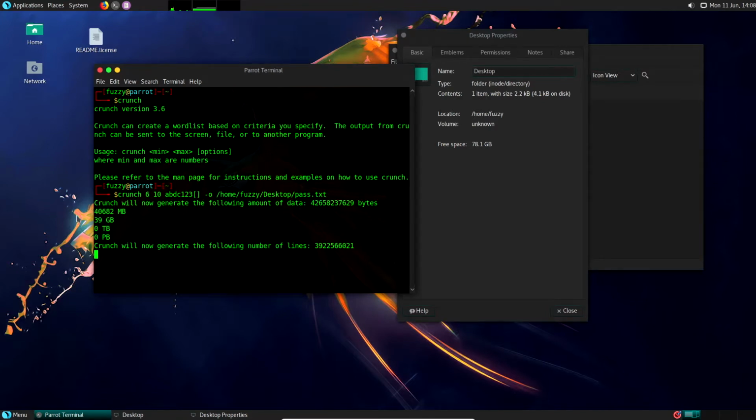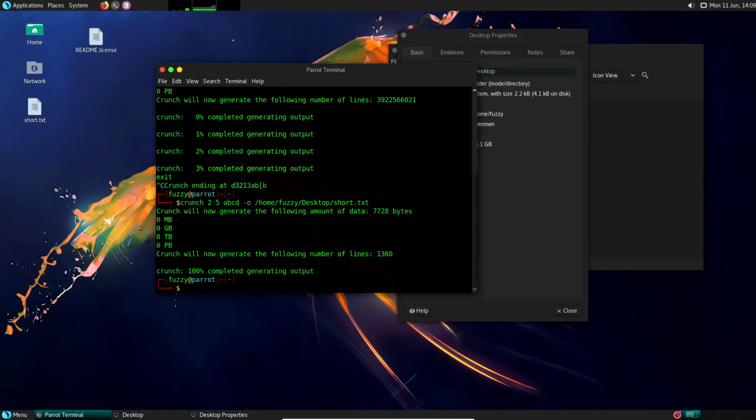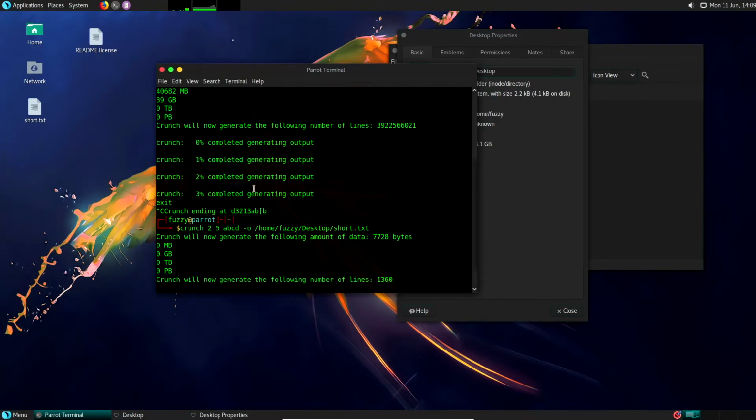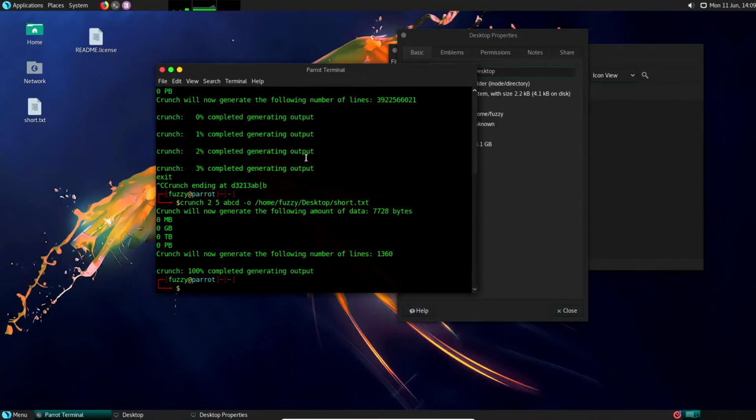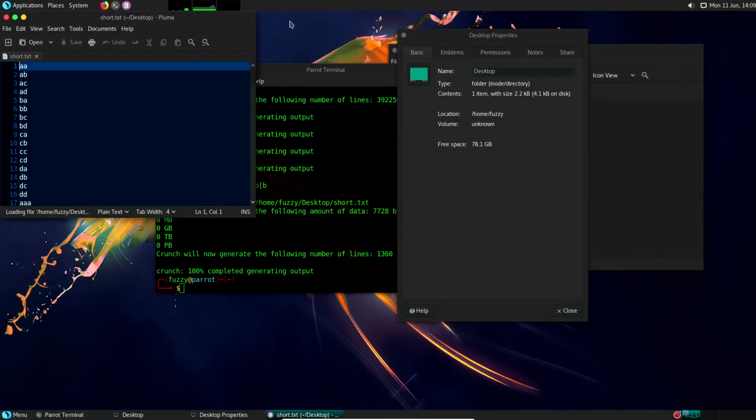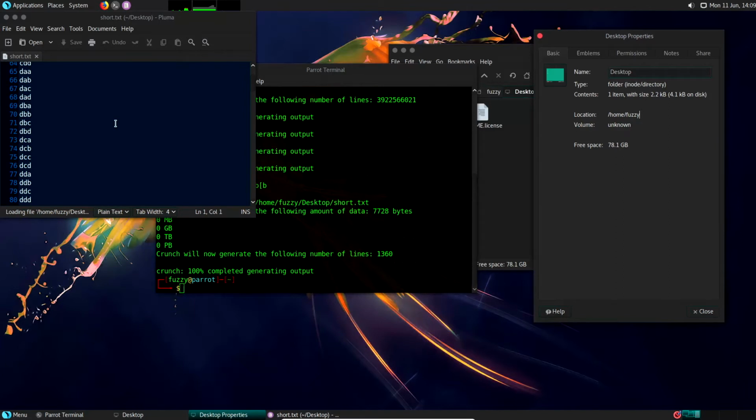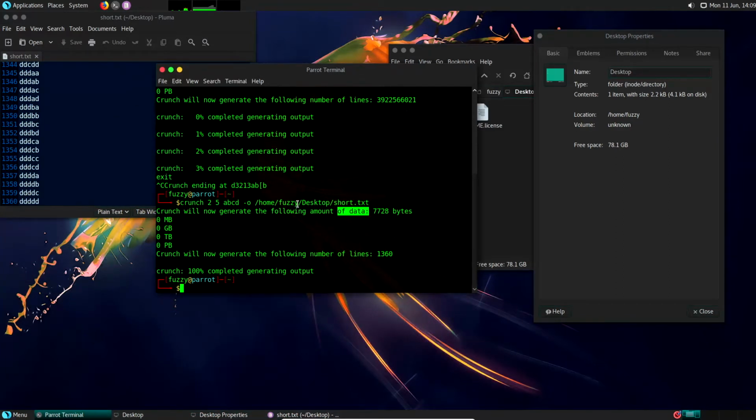Now as you can see it's a 39 gigabyte file. Of course that's not small, but yeah, it has this much number of passwords that I can use. Now the other one was gonna take very long and I didn't have that much time to demonstrate it, so I just went ahead and made a shorter word list. As you can see, it's called short.txt, and it has all these different combinations from the range that I put here. So it's as easy as this to create a word list.